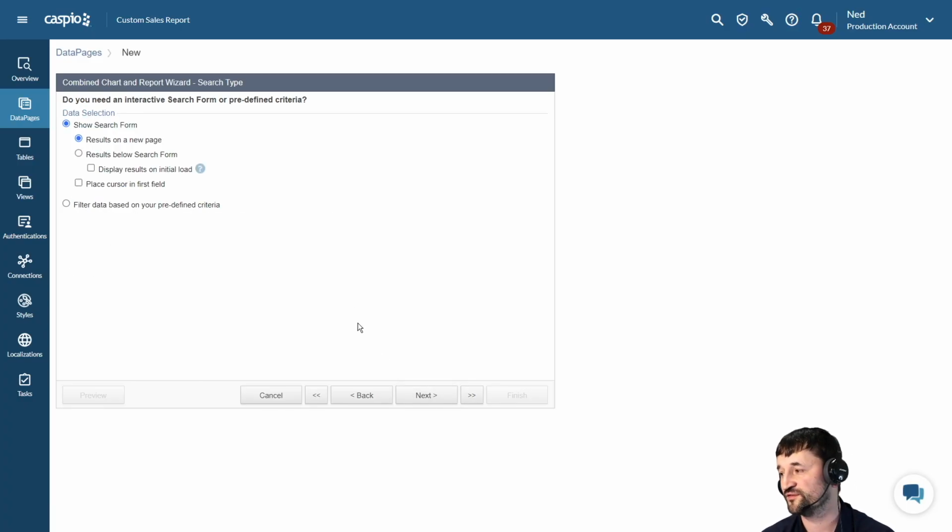And then all you have to do is simply follow the instructions of the DataPage wizard. So for example, do you need to have a search form? Yeah, let's have a search form. I want the results to appear underneath the search form, and I want to display the results on the initial load. What that means is when you load the browser, you're going to be able to see the search form and the results directly underneath.